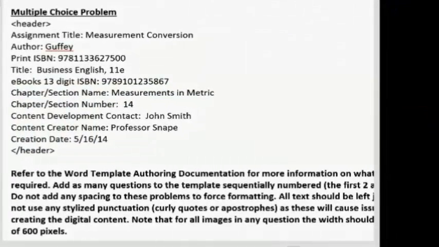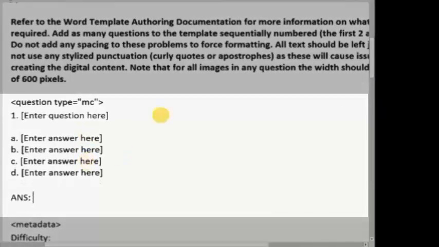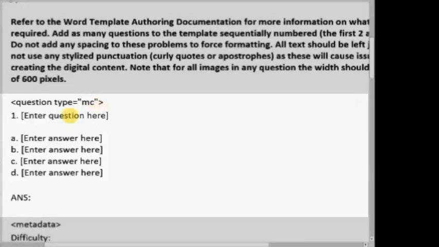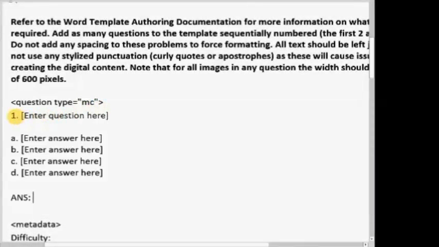In this next video, we're going to go over the multiple choice problem type. As you can see, we've already filled out our header information, so let's go down to the topic of the question itself. You can see that the question type is multiple choice, or MC for short, and really you're looking to answer in your question and then two or more answers.